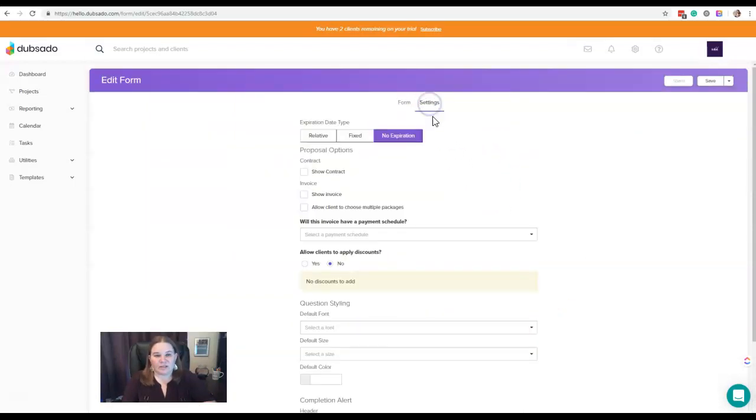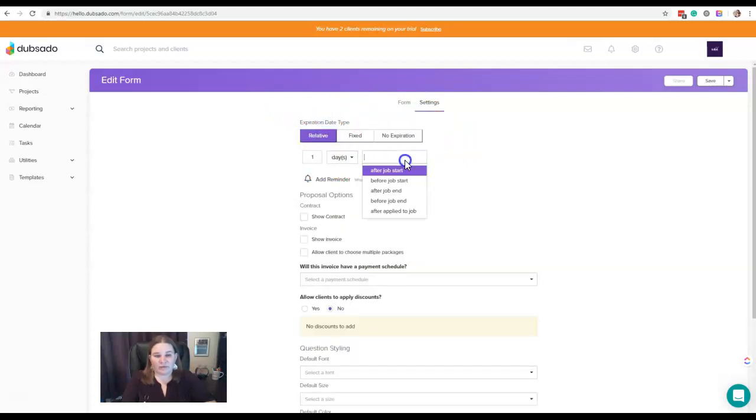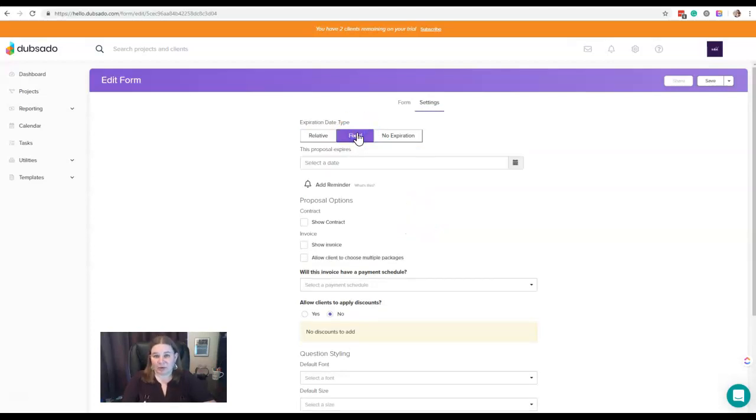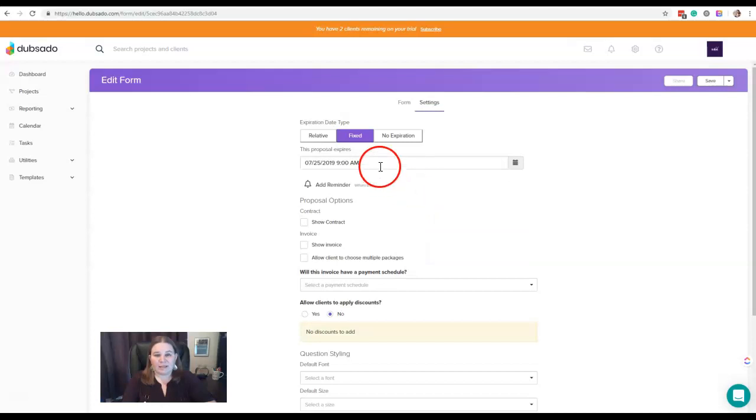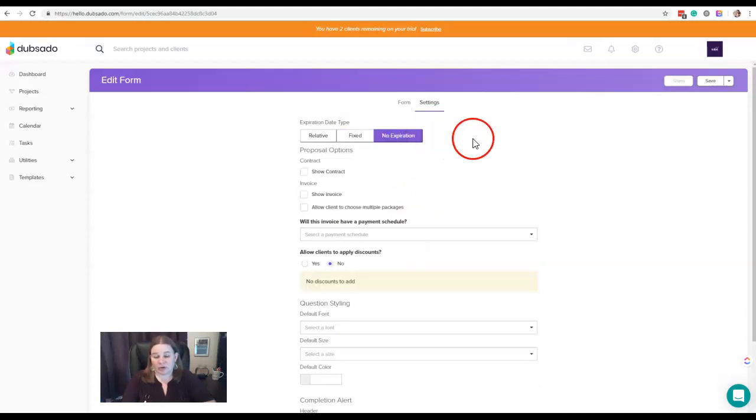Now, under the settings, we have expiration date. You can set your proposal to expire, either a relative date to the start date of the project, end date of the project, or after this proposal is applied to a job. You can set a fixed expiration date. So if you want this proposal to expire on a specific date and time, you can come in here and select that like this, or you can set no expiration.